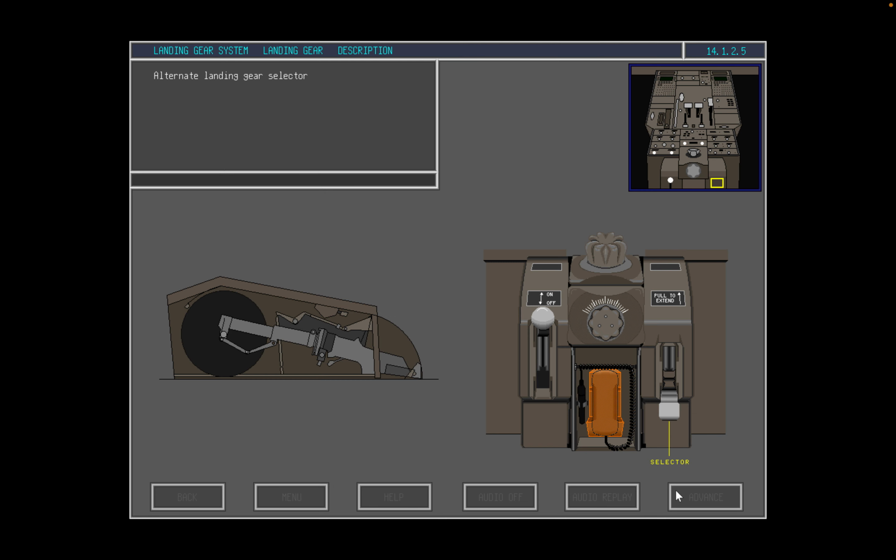The alternate landing gear selector is located at the rear of the center pedestal on the right-hand side. Operation of the selector releases the locks of the landing gear doors and dumps the landing gear hydraulic system pressure. The landing gear will then extend by gravity and lock down. We will deal with this subject in more detail in the section on malfunctions.